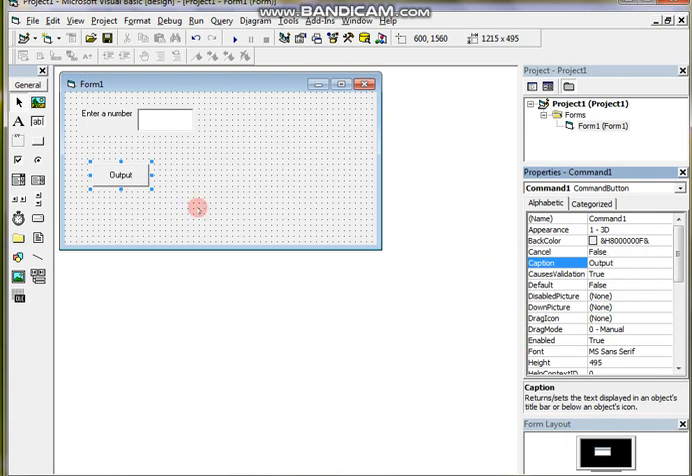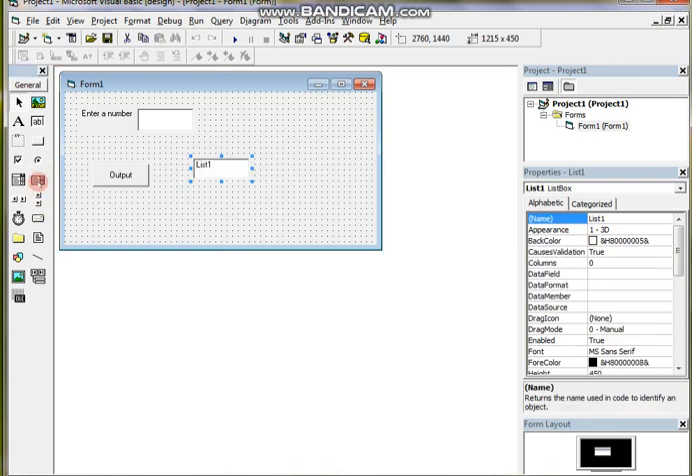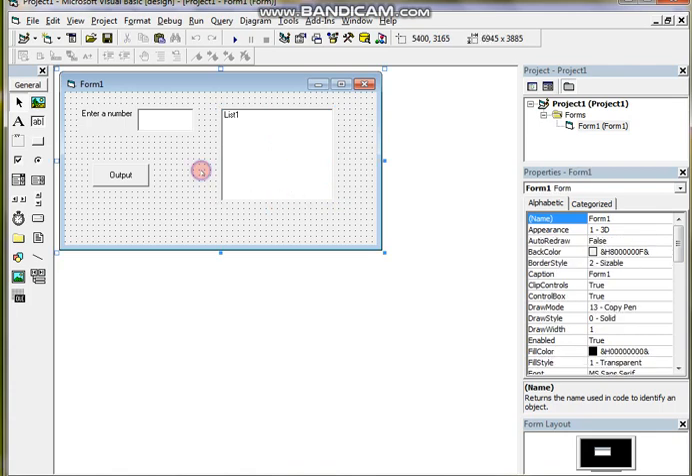Okay, and the output I want to show, I want to show on a list box, because a list box is the box which will display the result in a listed manner. So I wrote here list box. Clear? So in the list box I will show the multiplication table of the number I input. Okay, let's start the coding part now.